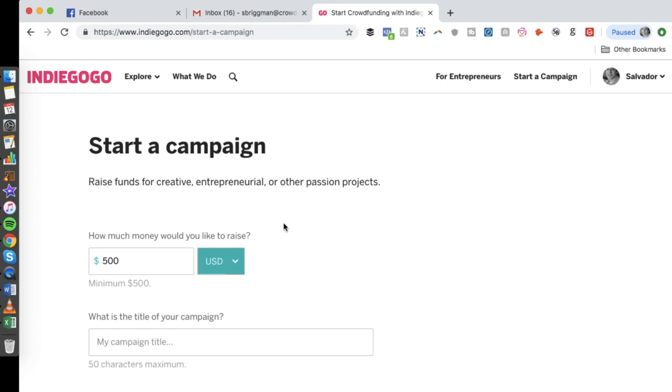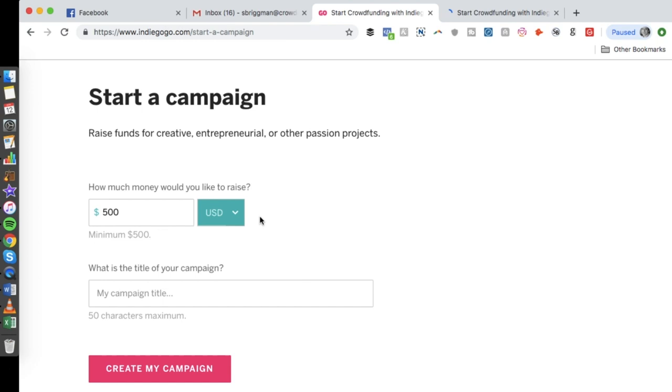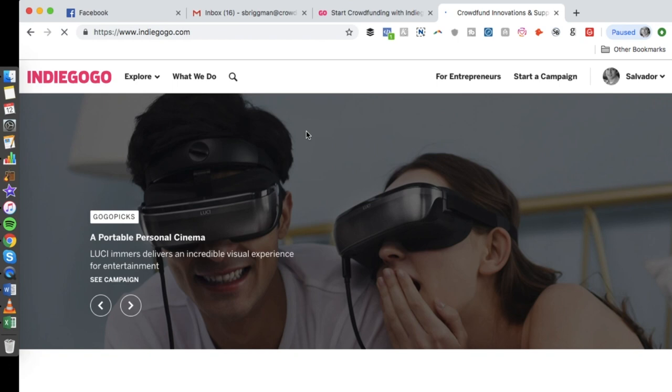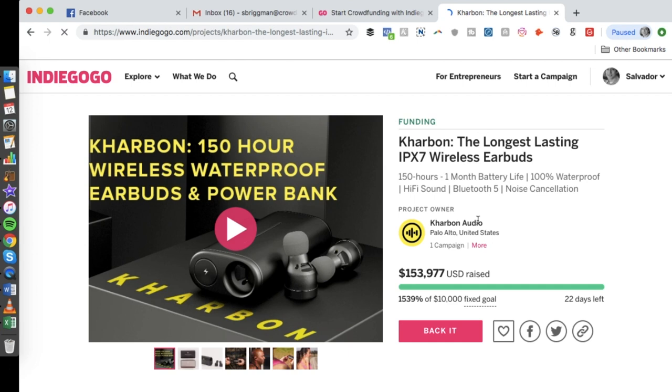So the first part of starting a campaign is deciding how much money you want to raise. Now, going back to our research, you might think that you need, let's just say, $100,000. You would love to raise $100,000 for that project. That would be incredible. That would mean the world to you. Unfortunately, that's not how crowdfunding works. The way that crowdfunding works is you want to set as low a goal as possible, literally as low as possible, that you can hit as soon as possible, but that is also realistic. I'll get into that in just a little bit.